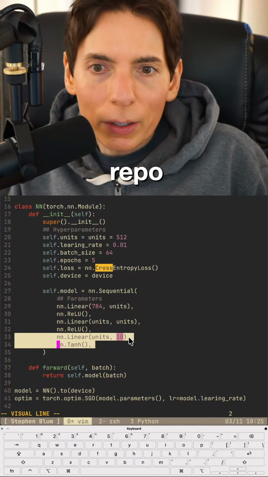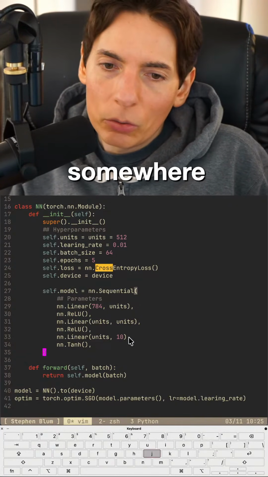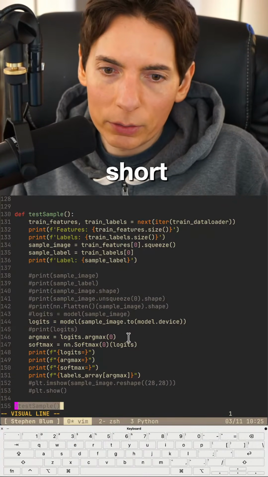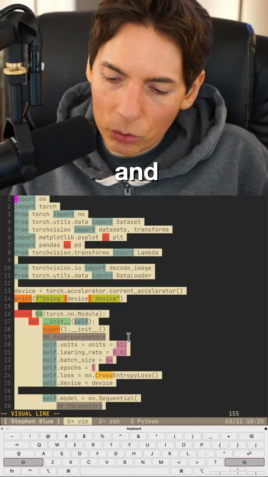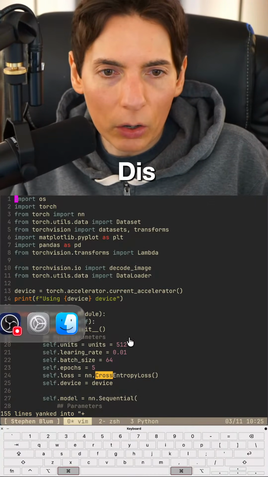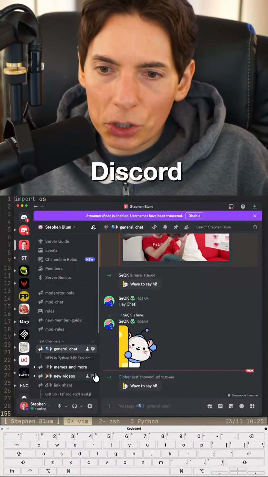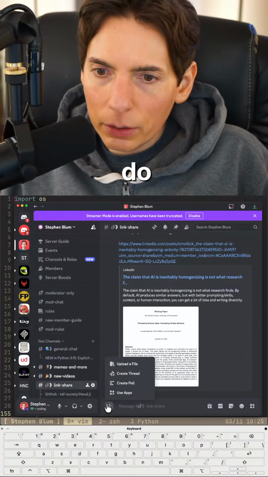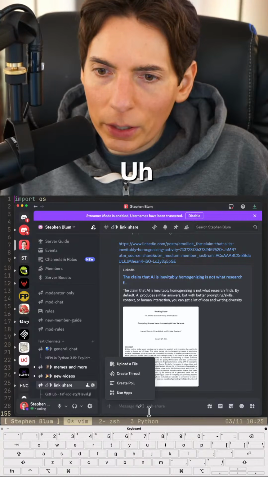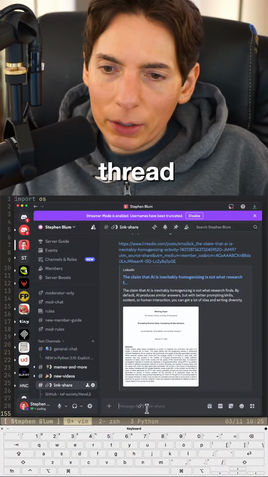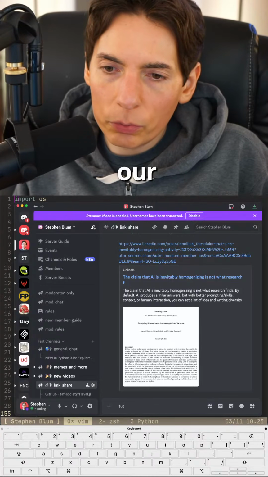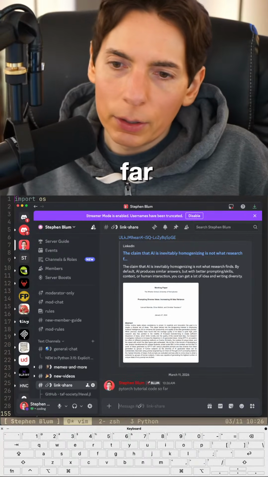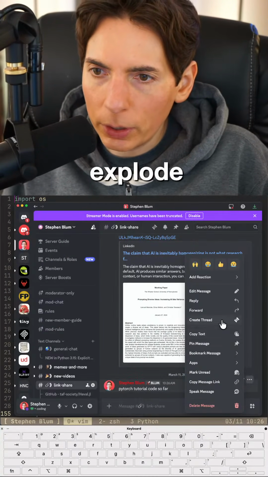Is this repo pushed somewhere? We can make it pushed somewhere. It's actually just a single file, and it's really short. Here, I will copy it and paste it in Discord so you can see it. I'll put it under link share, in a thread. This is our PyTorch tutorial code so far, and we'll put it into a thread so it doesn't explode the screen.